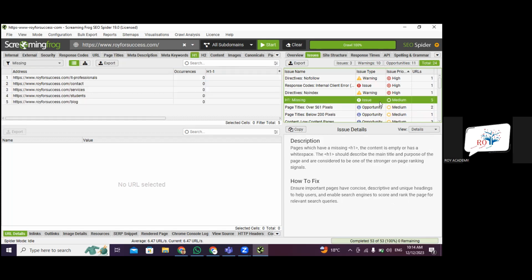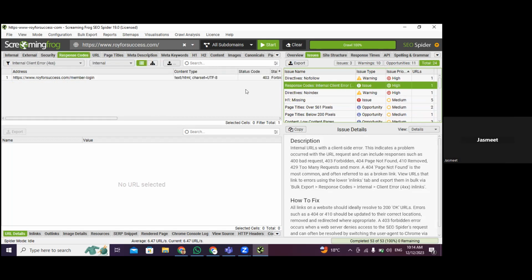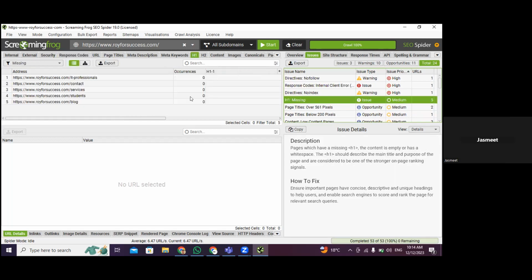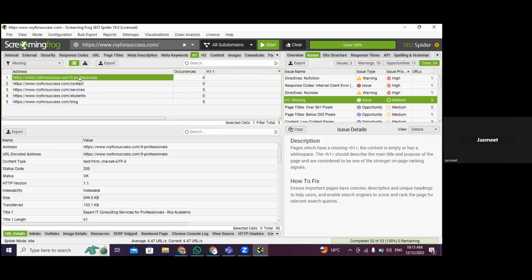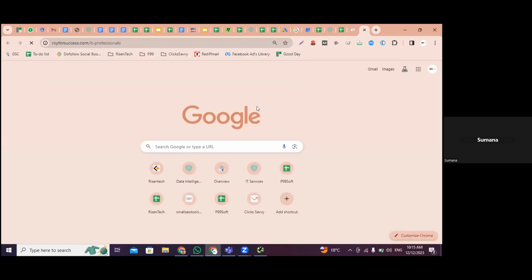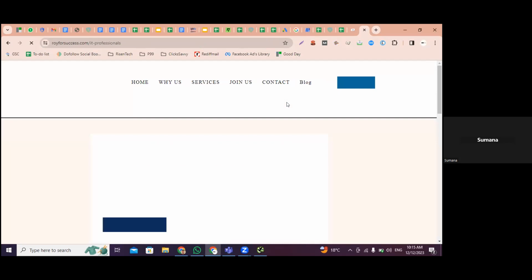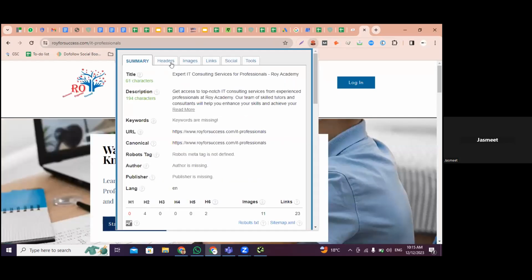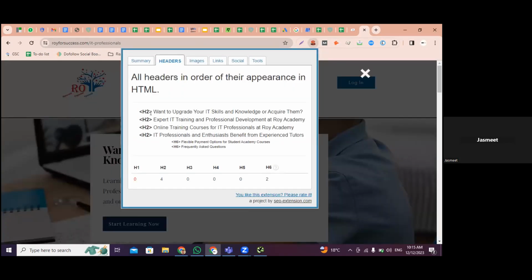Maybe we can start looking at the H1 issues first, right? Okay, this is a member login page, so we can ignore it. And these are the main pages where the H1s are missing. So in IT professionals, let me check more thoroughly. Yes, you can see even here.